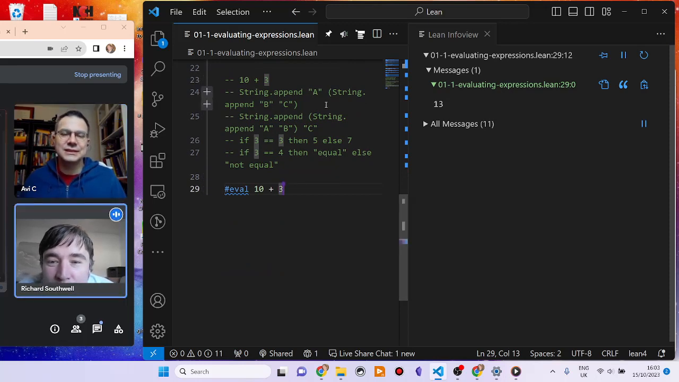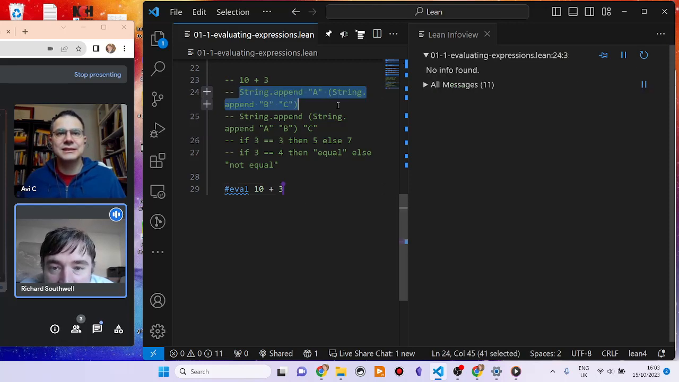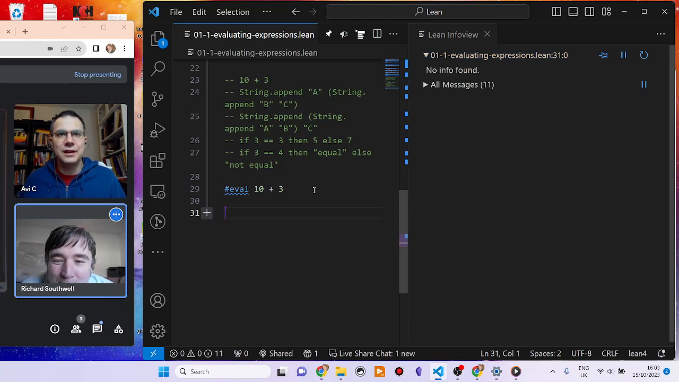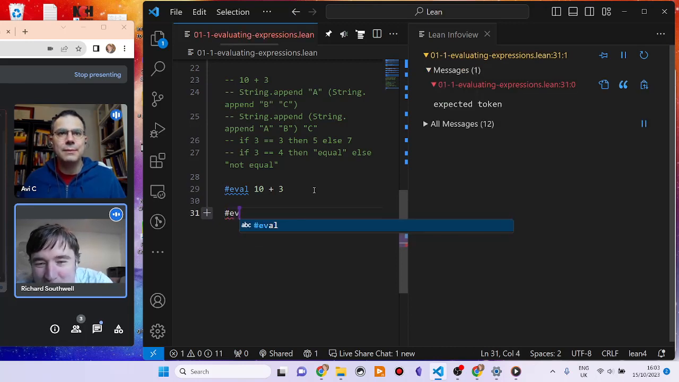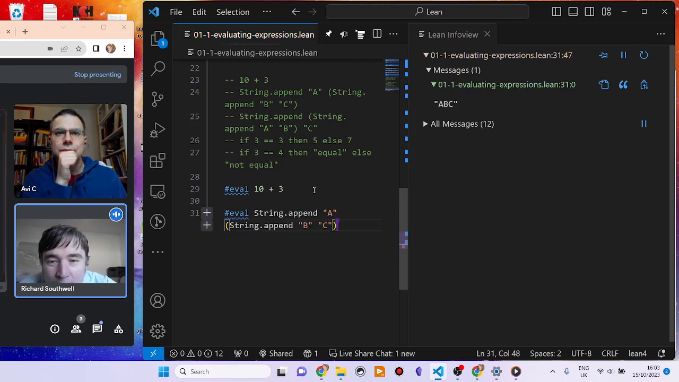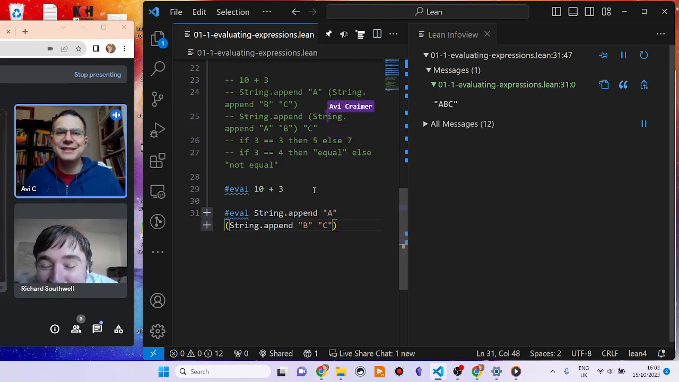Okay. String append A and then string append B and C. There are no spaces, so I guess we're just going to get A, B, C. But we're supposed to work out what we think it should be before we run it. It'll give ABC with no spaces, right? Wow, you did it. I'm as good as Lean. This is an important skill for programmers: to mentally simulate what the language is going to do.